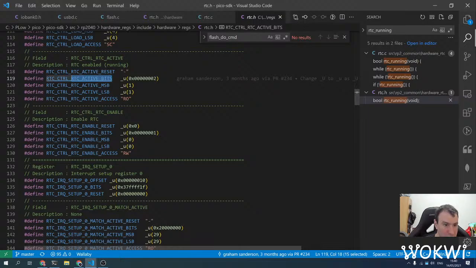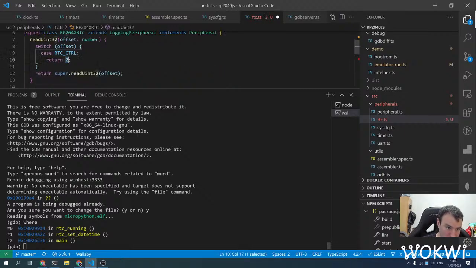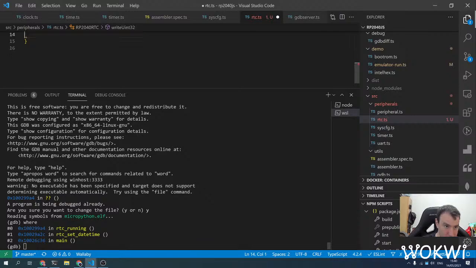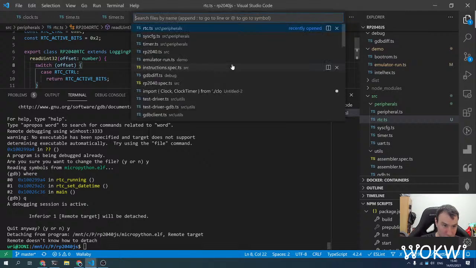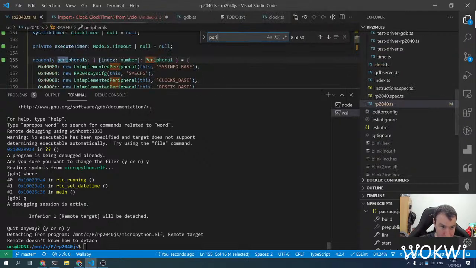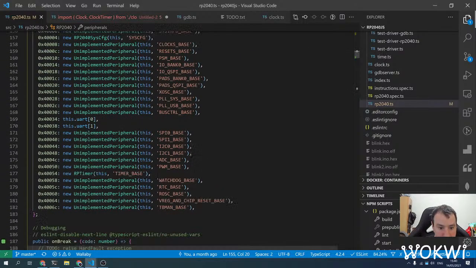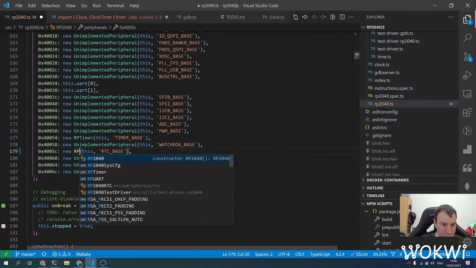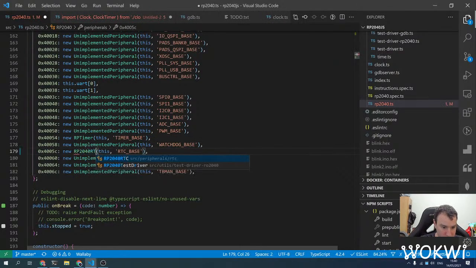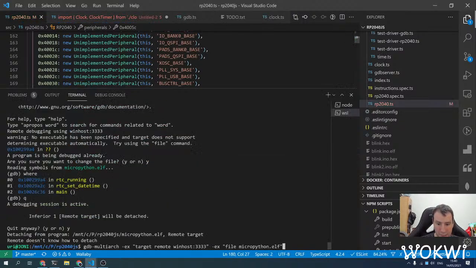Yeah. Let's go RTC access. Just return this and see if it makes this happy and continue. We also need to do RP2040 peripherals and load this RTC somewhere. Here we go, RTC base. So new RP2040 RTC. All right, let's try that again.